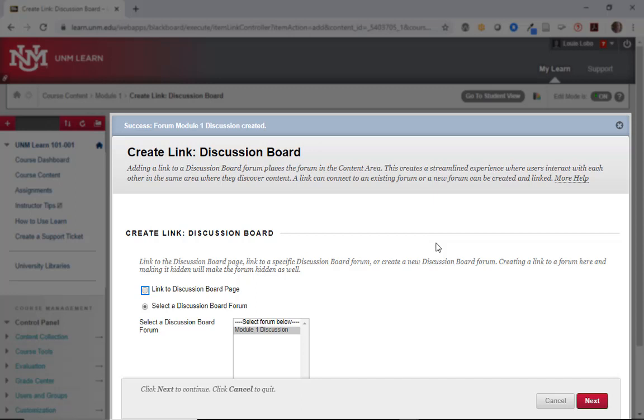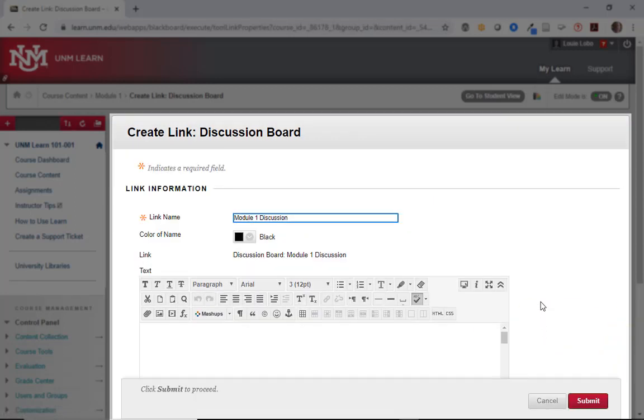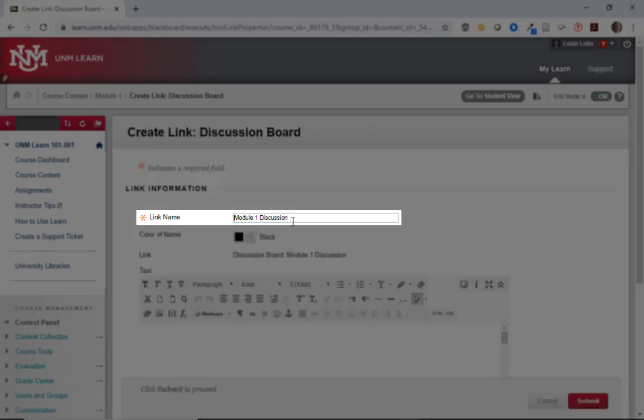And all you have to do at this point, since you've already created the discussion board and it's listed here and it's highlighted, all you have to do is click Next. And that's when it takes you to the screen for creating the link to your discussion board. It will reuse the title that you've already given to that discussion, so that's good.